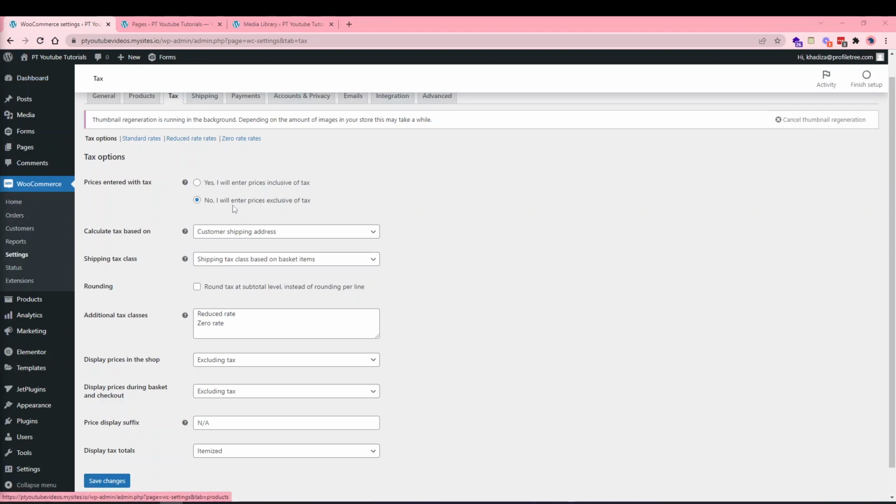If, however, you decide to click the no, I will enter prices exclusive of tax, then whatever price you put in when you're setting up the product, WooCommerce will take the store's base tax rate and then add that to the price that you've entered. So it's up to you how you want to set that up. And then you have the calculate tax based on either the customer shipping address, your shop base address, or the customer billing address.